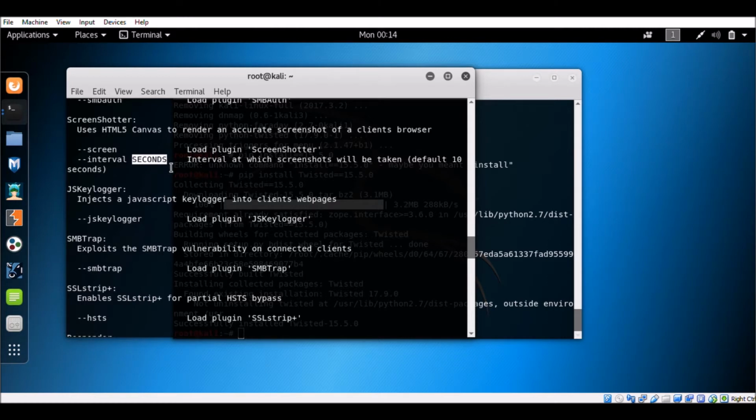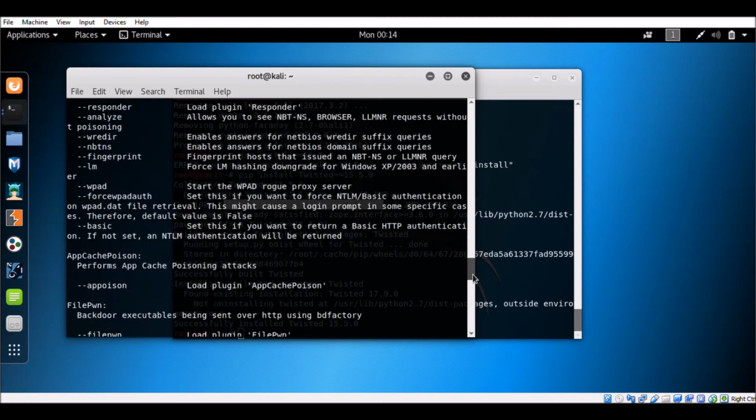Now this is not necessary, as long as you put screen, it is going to take a screenshot of the target computer every 10 seconds. But if you want to put an interval, then that's your choice. For this tutorial, we're not going to use an interval, we're just going to put screen and that's it. So we're going to go ahead and perform that.